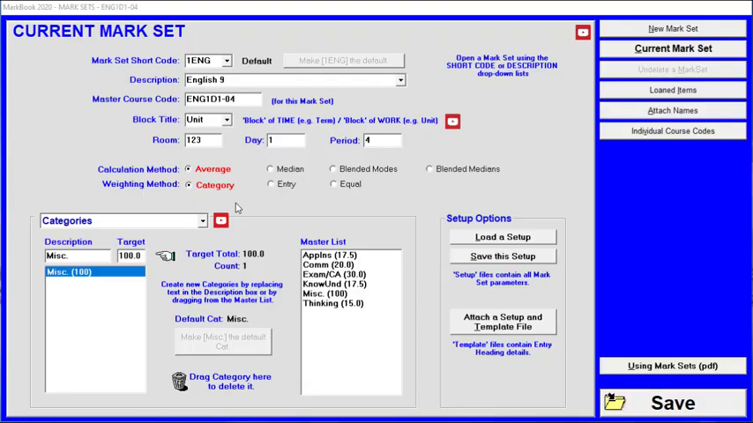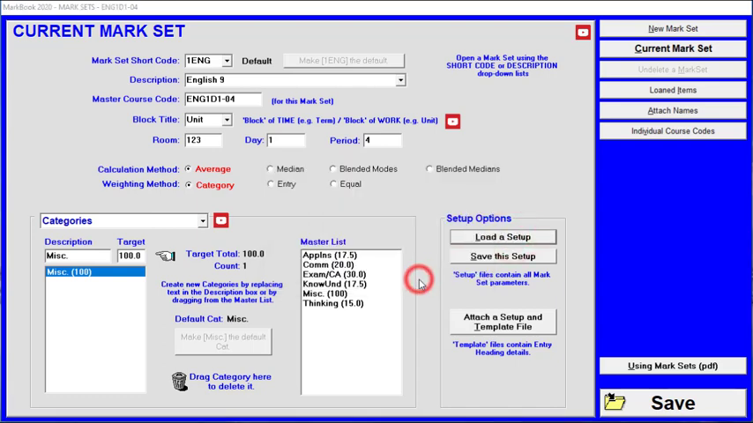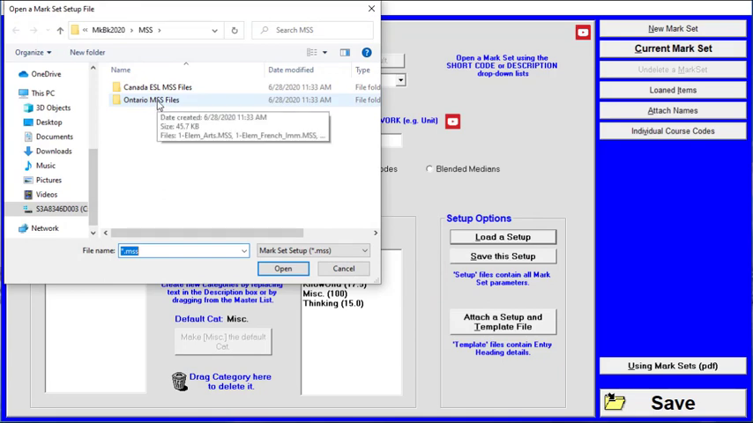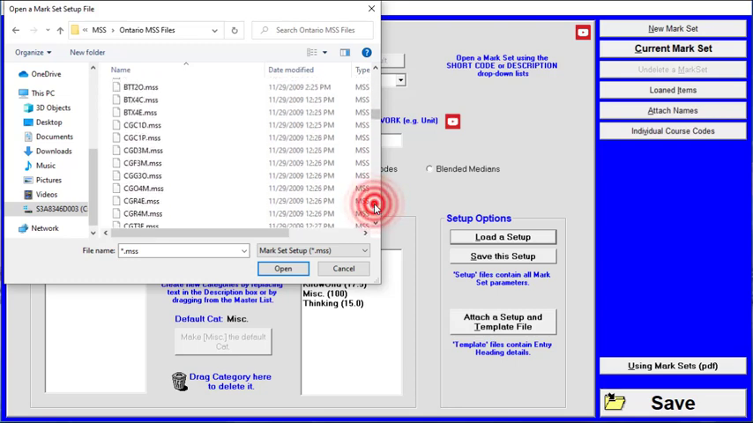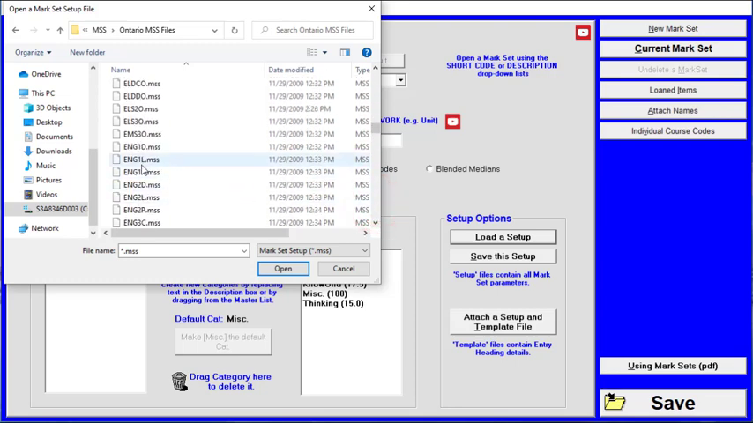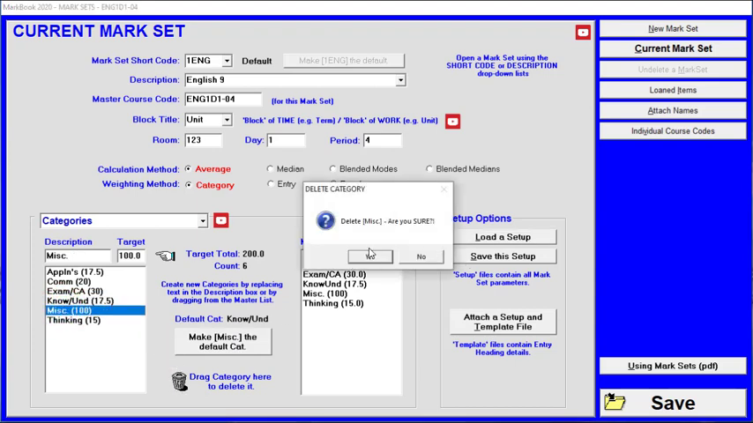There's another way to add categories to this class if you have MarkSet setup files available to you. At the right, click Load a Setup, click OK. I'm going to open Ontario MSS files and scroll down to find ENG1D. There it is. Click Open and click OK, and that file has added pre-built categories and target weights to this class. Again, drag miscellaneous to the trash can and answer yes.